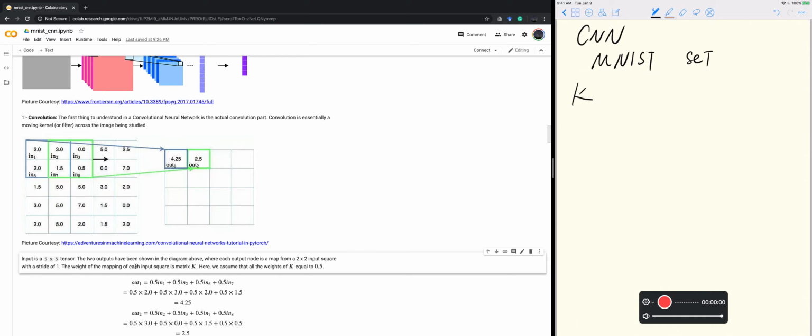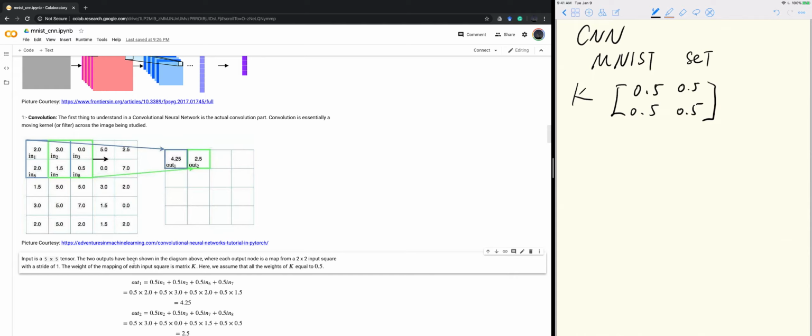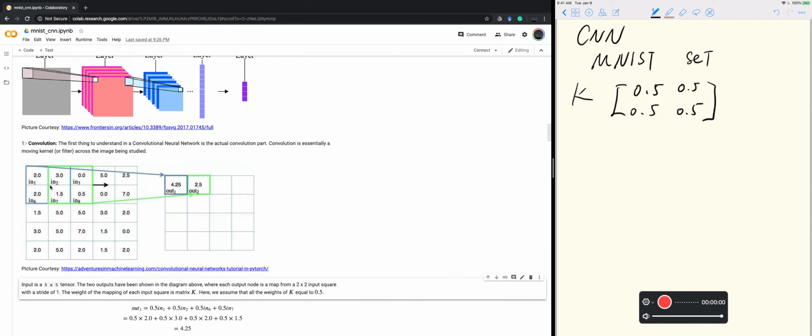Okay, and for this k, we assume all the weights of k equal 0.5. So it's 2 by 2, 4 elements, all are 0.5. Okay, so let's do the first calculation. The first calculation gives the blue square.